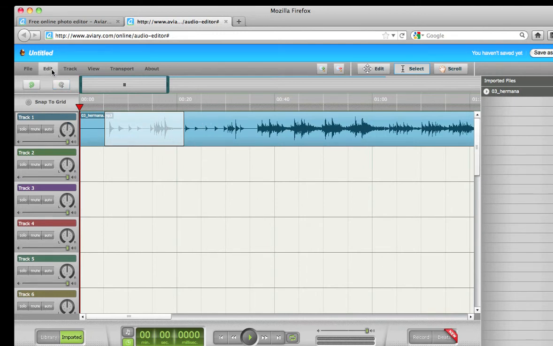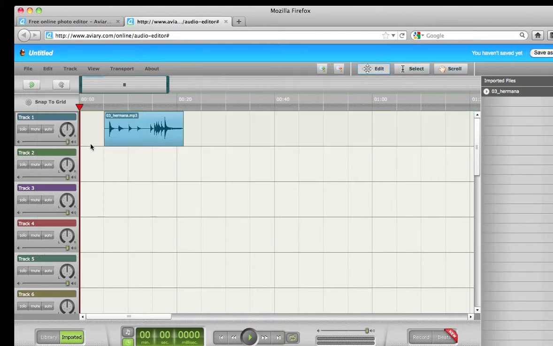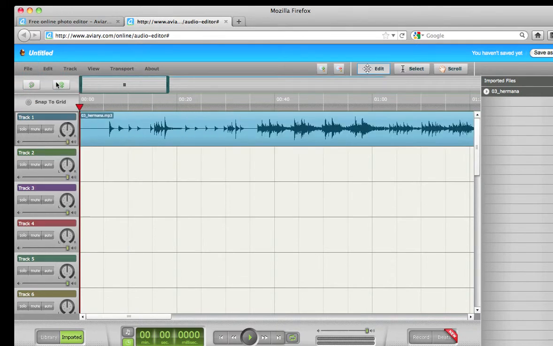If I go to the edit menu, I have trim clip to selection and split clip at selection. Now if I trim it, it takes off everything except what I had selected. That's a handy tool. I'm going to click, this is an undo button, and I can also go to the menu undo. So I'll hit select and select pretty much that same amount of music again.